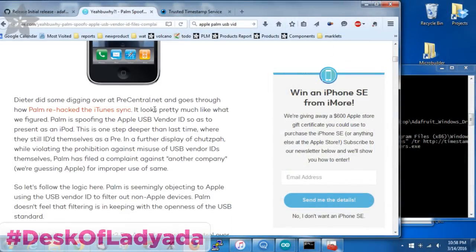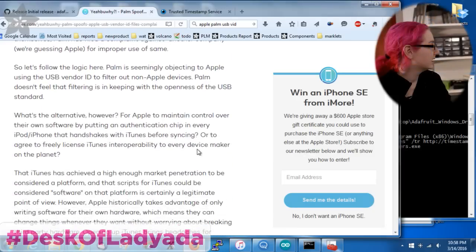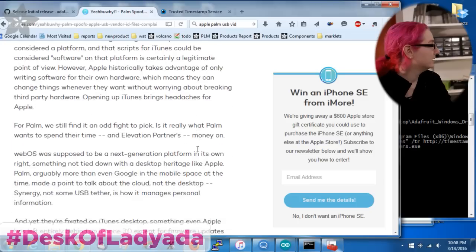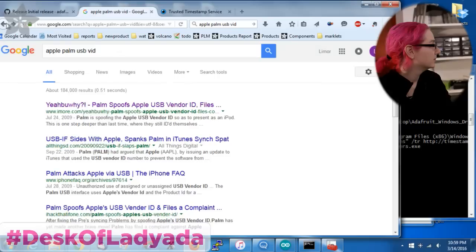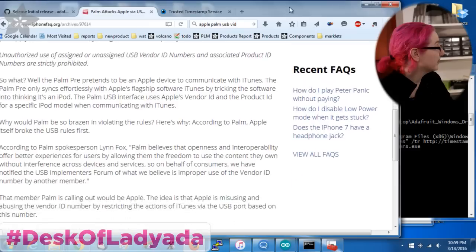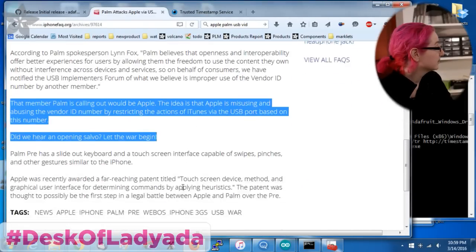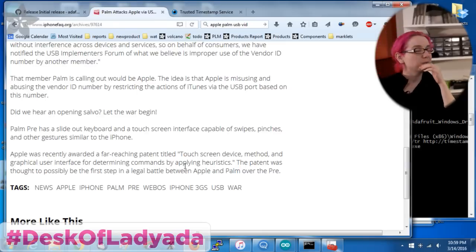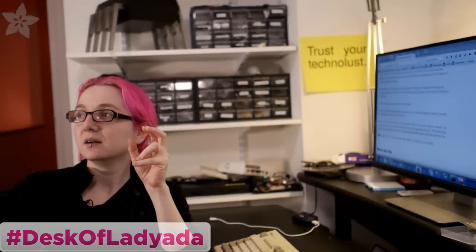So they basically spoofed the vendor ID to present as an iPod, because apparently Apple uses that to filter it out. This is 2009, so this is a very long time ago. But Palm totally lost this. I don't know if they went to court or whether they just dropped it. I think they just dropped it.